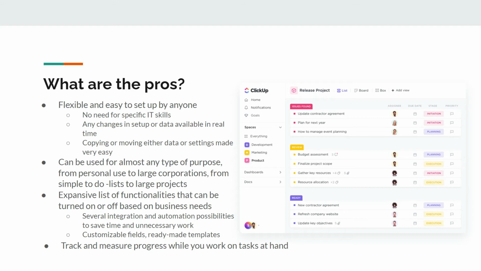As I previously mentioned, ClickUp has a very extensive list of functionalities that keep on growing, and most of those can be turned on or off based on needs. There's several integration and automation features that will help you save time and unnecessary work. And if you can't find a suitable field for your needs, you can always create your own. ClickUp also includes very handy predefined templates for different purposes, such as project management, CRM, or product releases, to name a few.